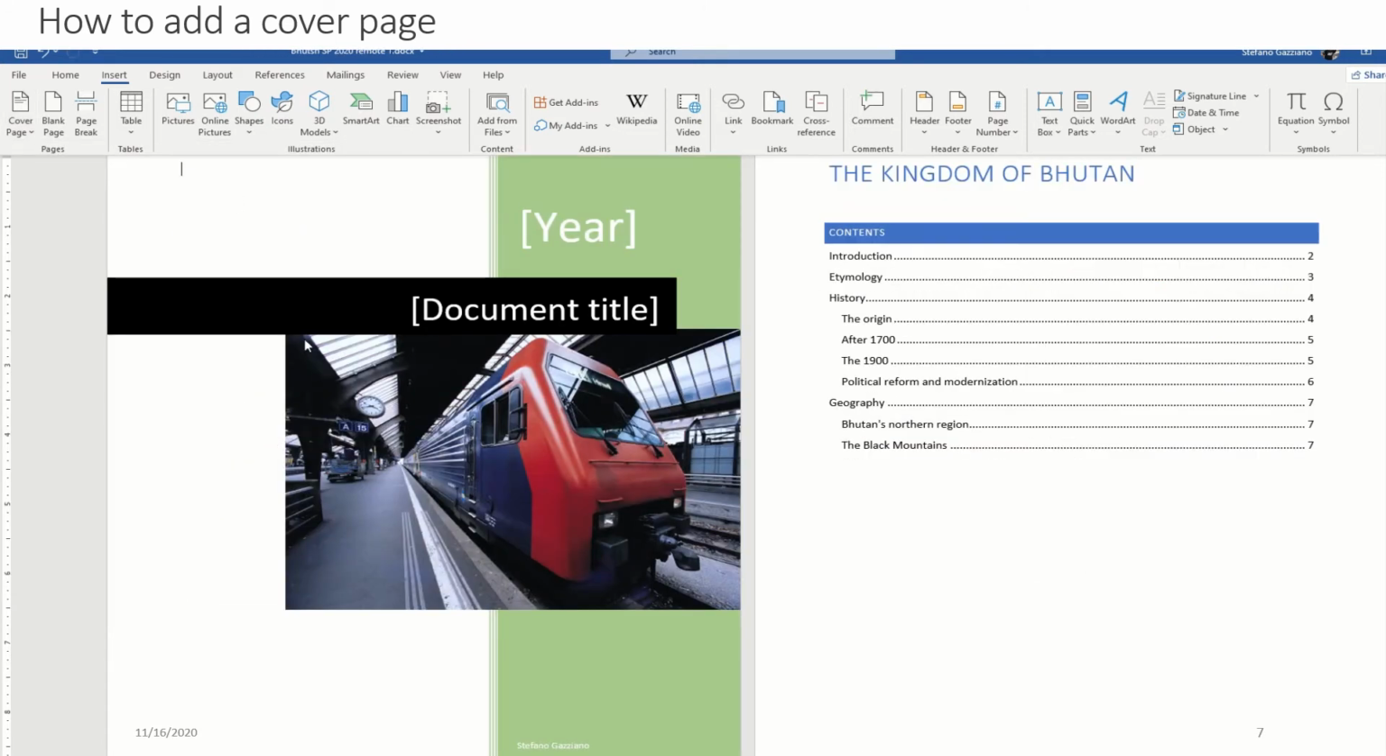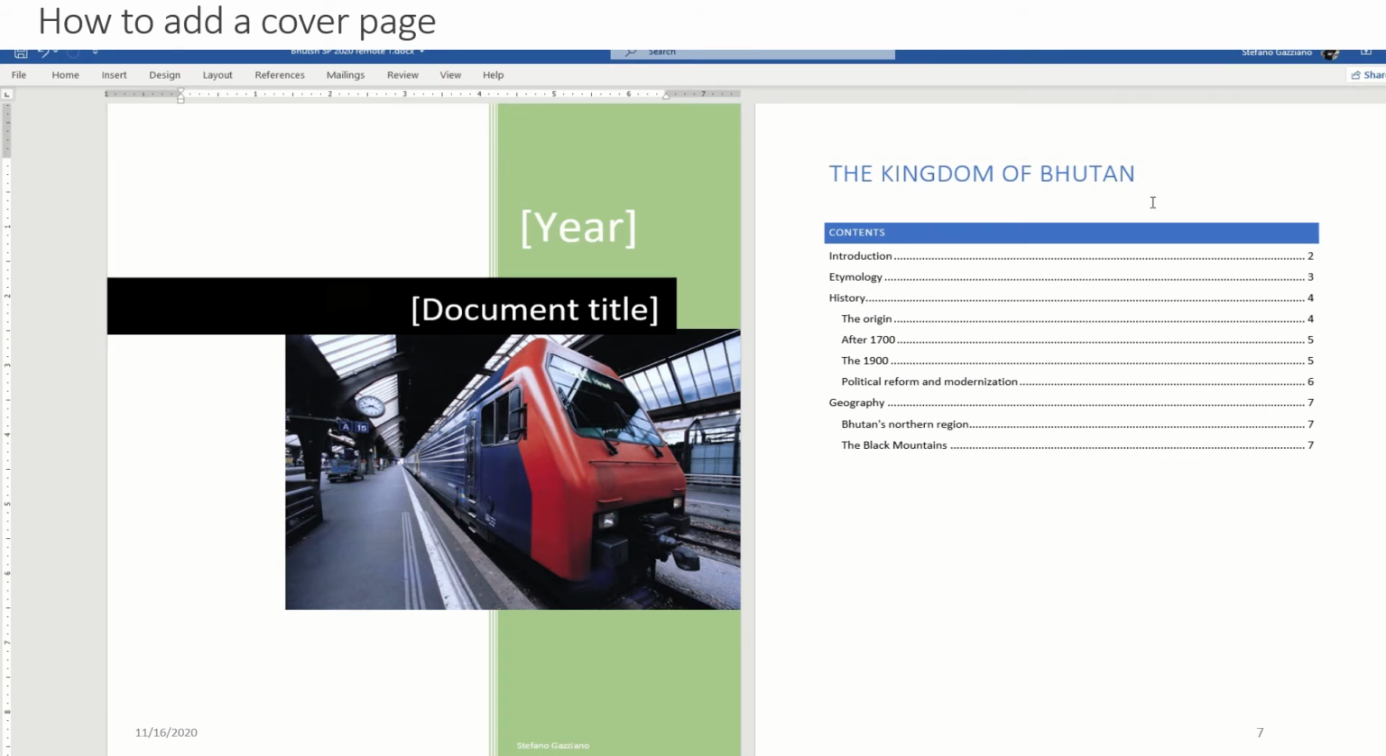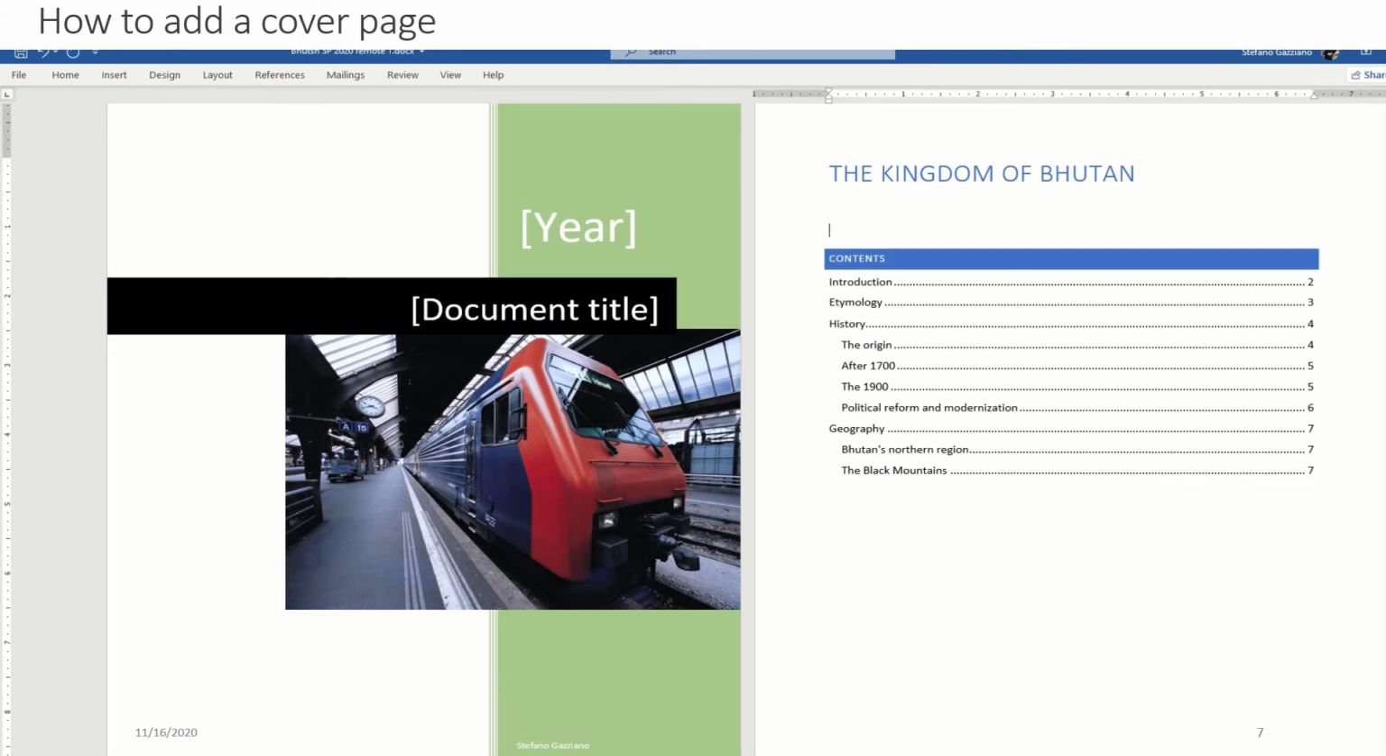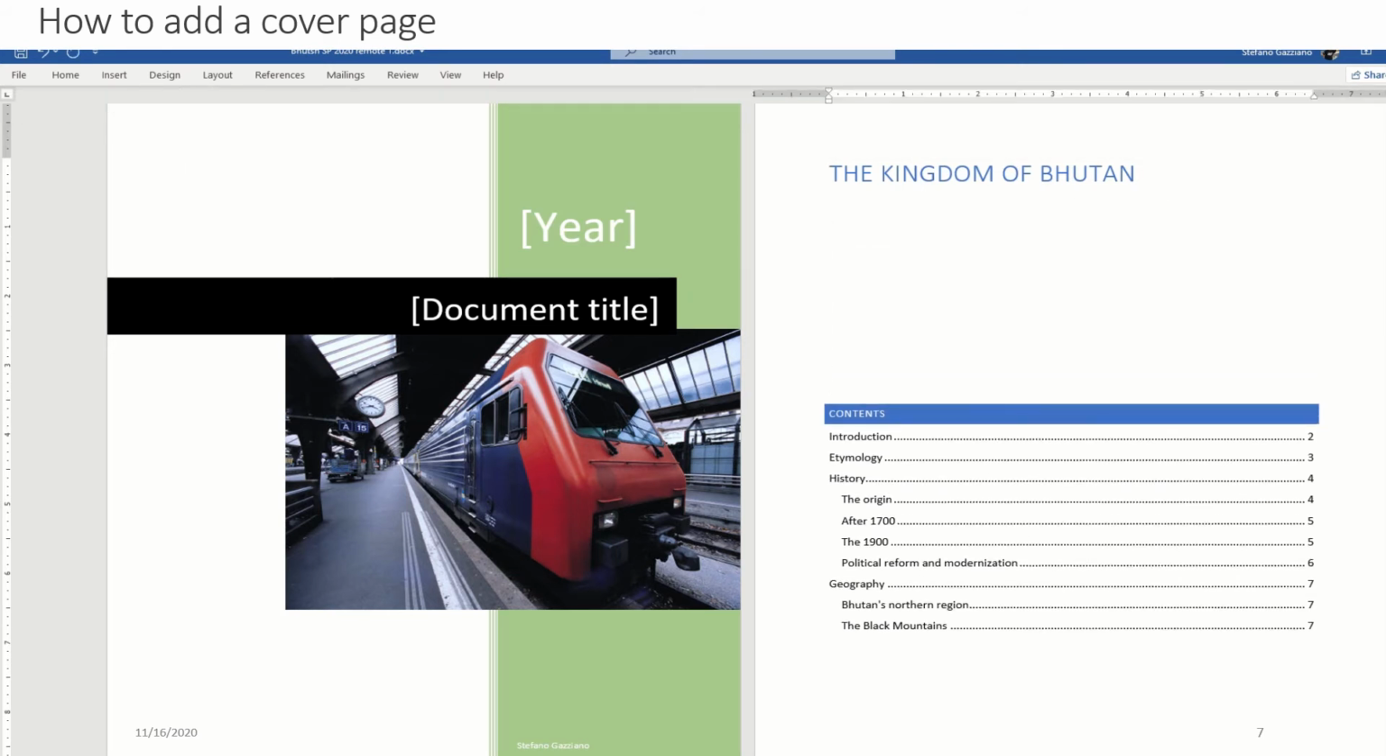You see, the document has changed. One more page has been added at the beginning of the document, which we now fill, and the Kingdom of Bhutan title page begins at the next page. To be a bit more polite, I like to shift it a little bit down. Now, let's look at this cover page.